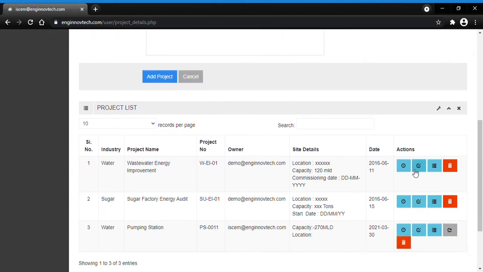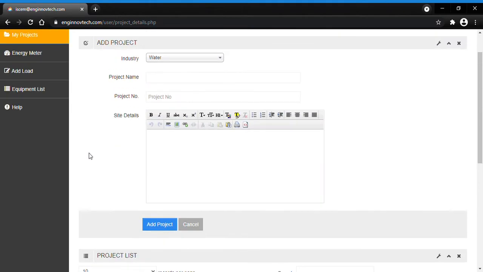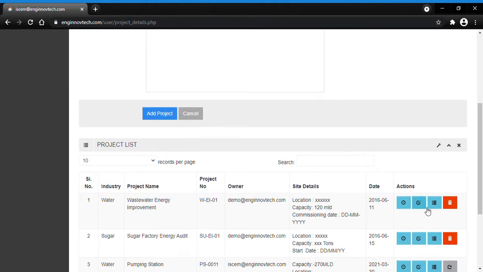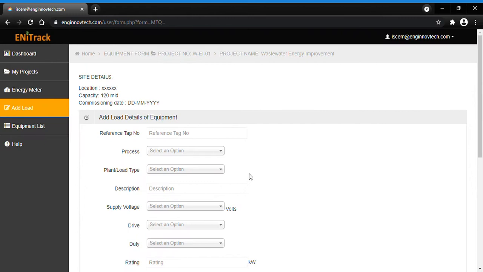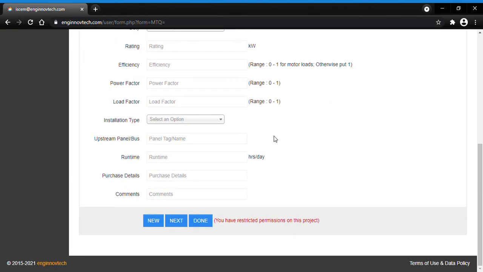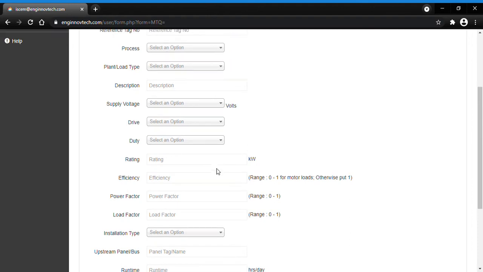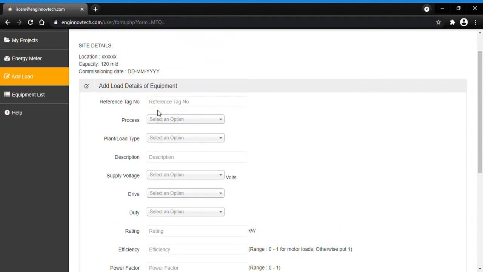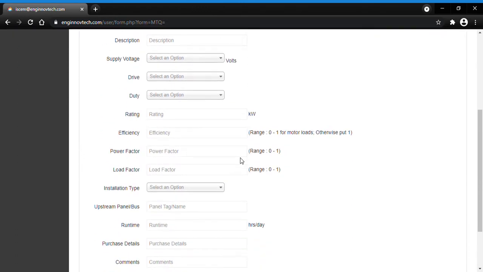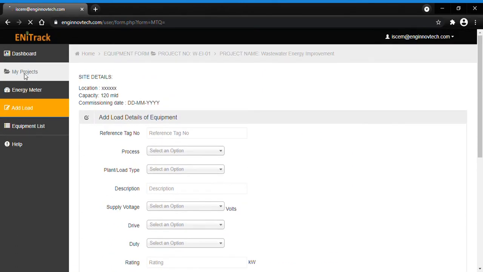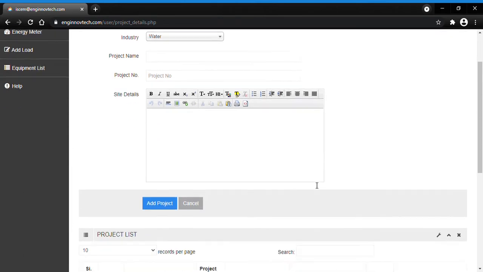Then, if you visit any specific pages through these quick access buttons or from the navigation bar, for example the add load form for this demonstration project, it will show you the alert that you have restricted permissions on this project and you won't be able to save any load details in this project. But you will definitely be able to save the load details and the loads in the project which you have created, which we will see shortly.